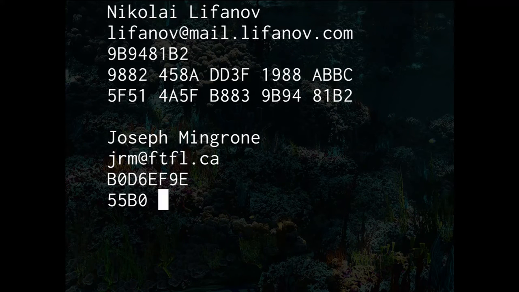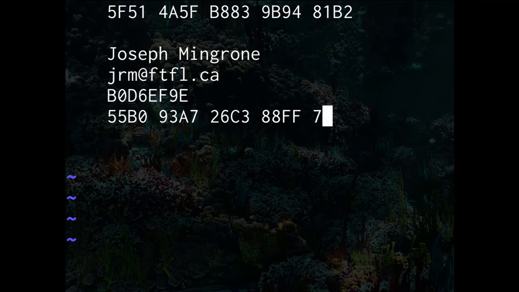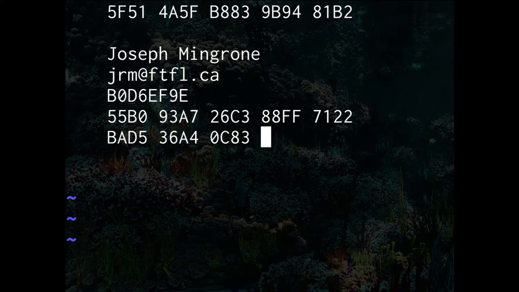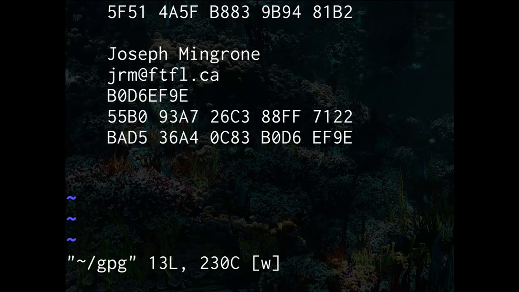55B0. Bravo 0. 93 Alpha 7. Okay. 5. Bravo Alpha Delta 5. Yes. Got it. 36 Alpha 4. 0 Charlie 83. Okay. Joseph, does your fingerprint look okay as it is on the screen? It does. I'll continue verifying it. I'll let you know. Okay. I'll keep the screen up for a while so you can copy down later if you need.